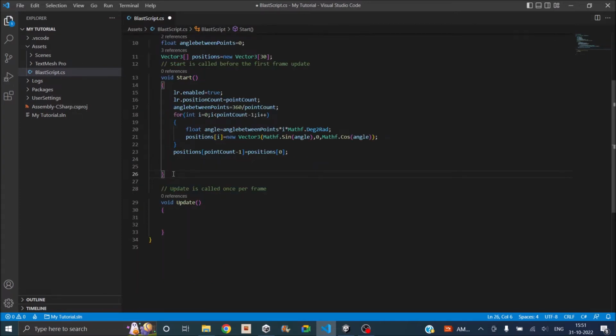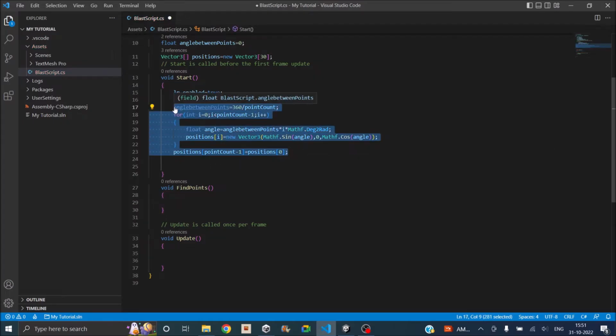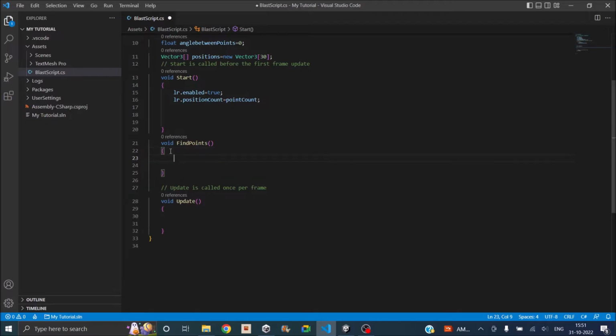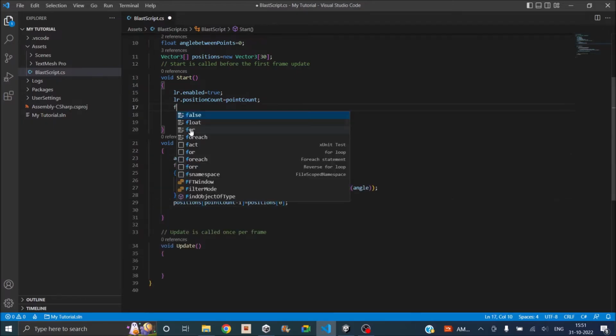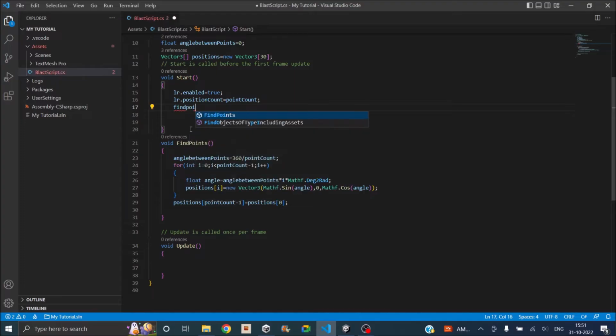Now for the sake of clarity, we can just put this whole point finding thing into a different function. We'll call it void FindPoints, and we'll put the whole thing inside FindPoints, and we'll just call FindPoints.